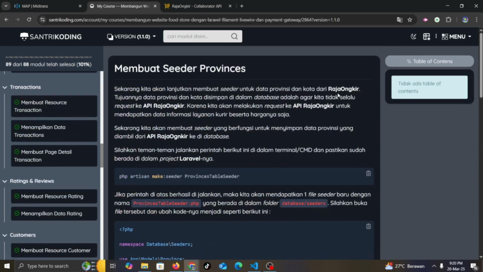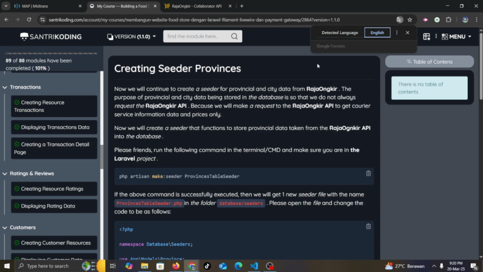Next, create city and province. Now we will continue to create a seeder for province and city data from Raja Ongkir. The purpose of province and city data being stored in the database is so that we do not always request the Raja Ongkir API.